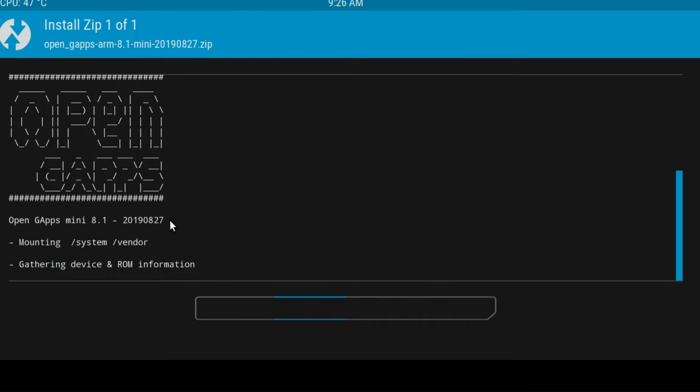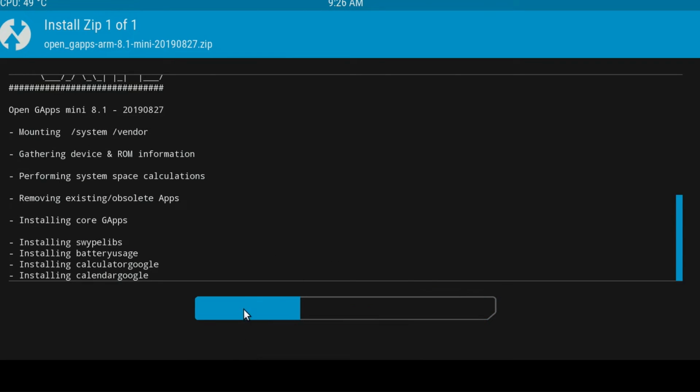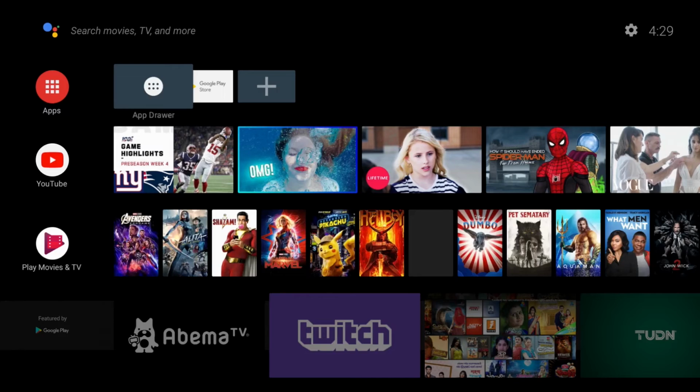There you go, guys. And then it's flashing. You just leave it to do its thing. It might look like it had an error, but no, it didn't have any error. It's just installing, doing its thing. And as you can see, guys, it is now done installing everything. And once it's done installing everything, you just want to reboot. And that's it. And we're back.